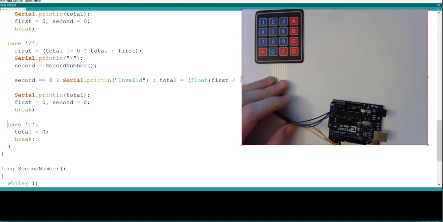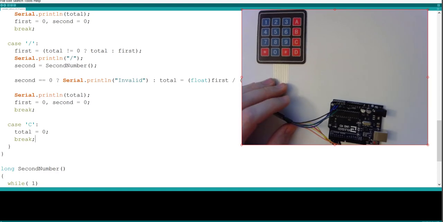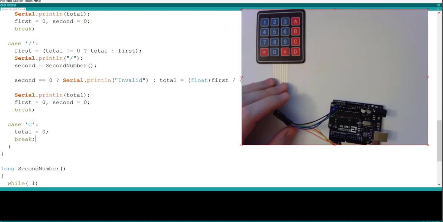And that just here is case for C. The total will be set back to 0. So all your memory has been erased, and then it breaks out of it. So this is actually a pretty fully functional calculator. I'm going to go ahead, plug it in now, and demonstrate how it works.